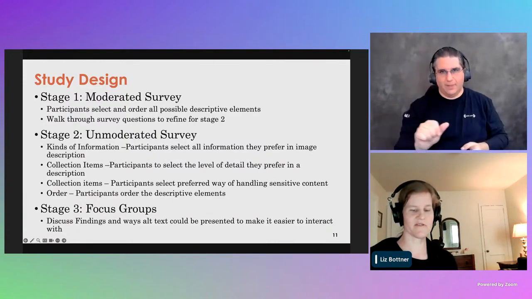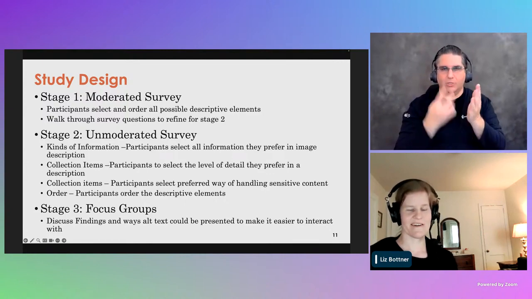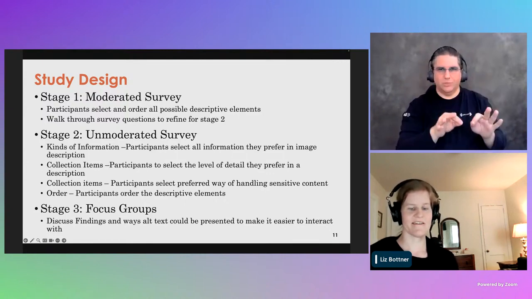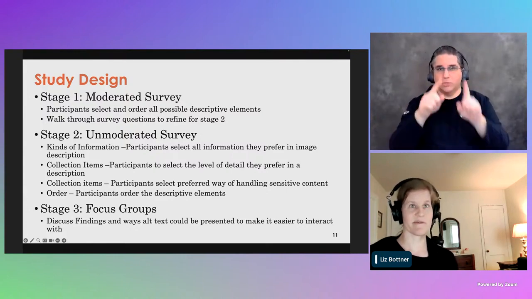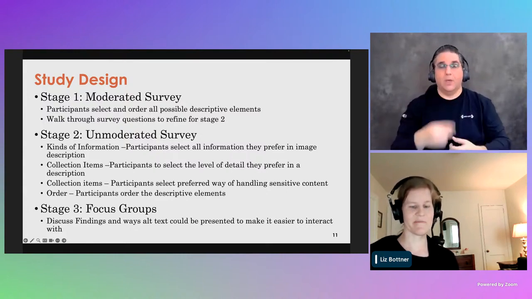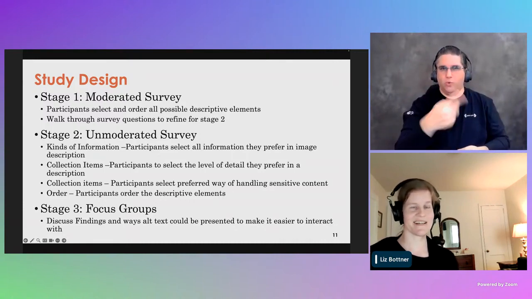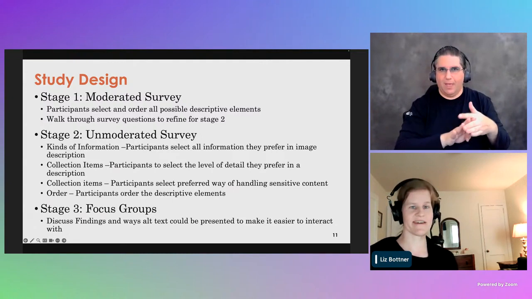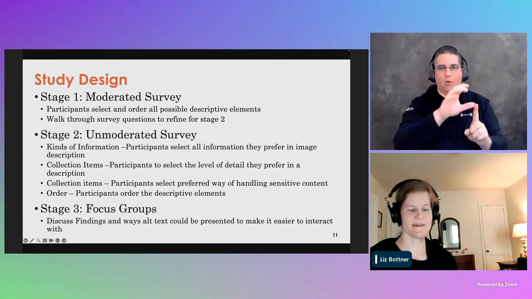All participants used assistive technology to access image descriptions in daily activities. 5 participants used screen readers. 1 participant used a magnifier, and 3 participants used braille displays. And 1 participant explicitly mentioned using optical character recognition software.